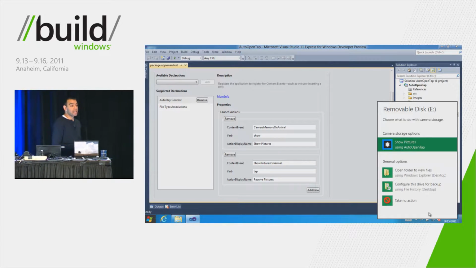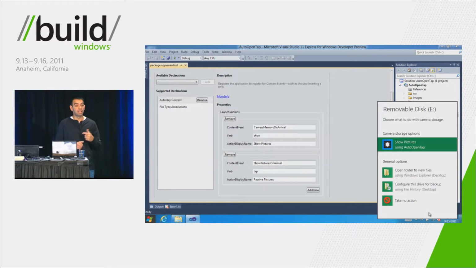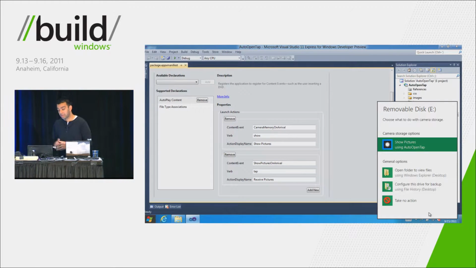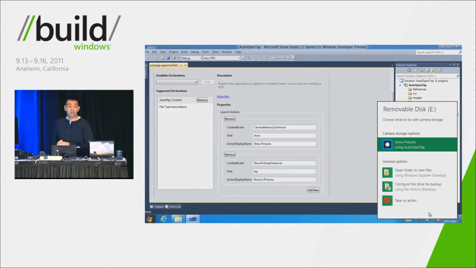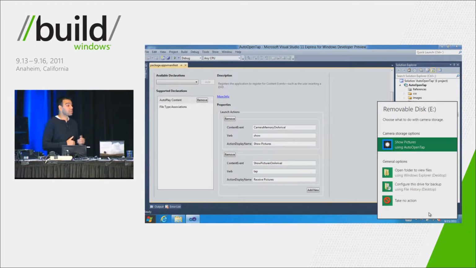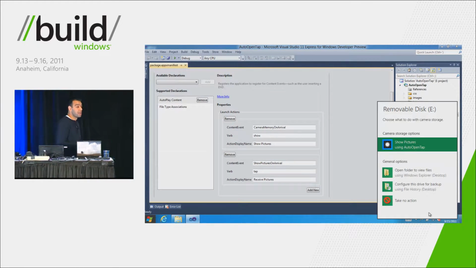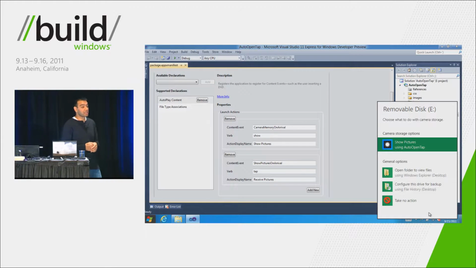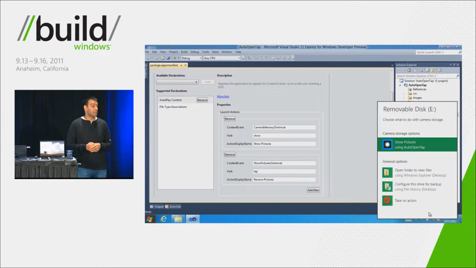The action display name is the text that's shown to the user in the UI in AutoPlay. So you notice that there in the UI on the right, I have the show pictures text shown to the user, and that's what I declared in my manifest declaration to be shown as part of defining that.